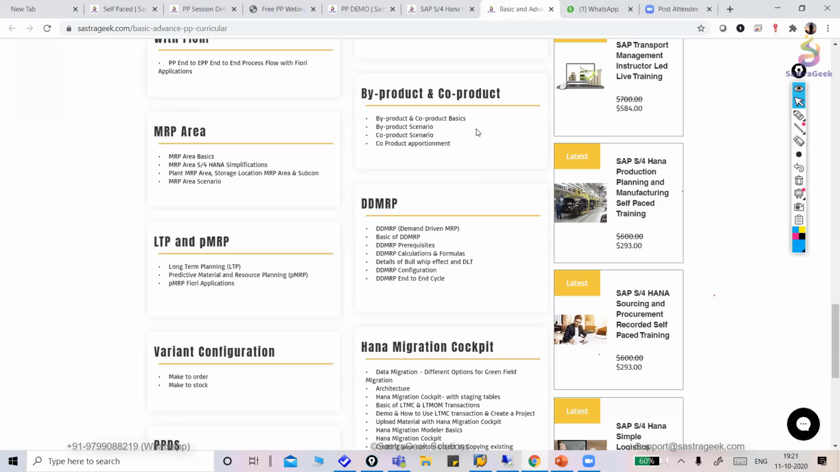Also, there are very fresh topics that SAP S4HANA 1909 came up with, that is PMRP and DDMRP. PMRP is nothing but predictive material requirement planning. That is actually more advanced than long-term planning. So this is the topic we will cover together: what is long-term planning and why SAP is now recommending that we go ahead with PMRP. That topic we will discuss in very much detail, and we will try to run the end-to-end scenarios.